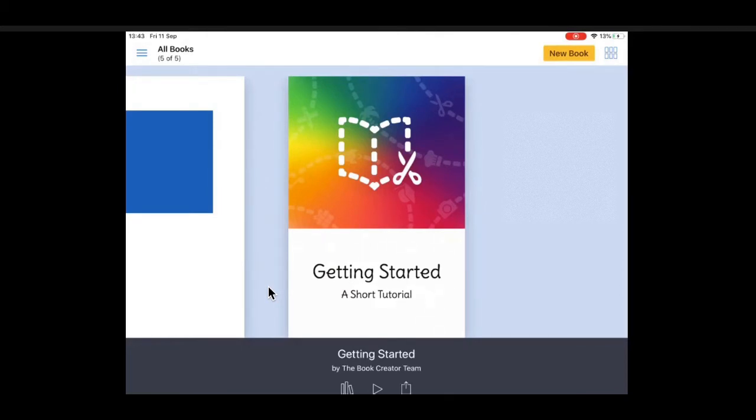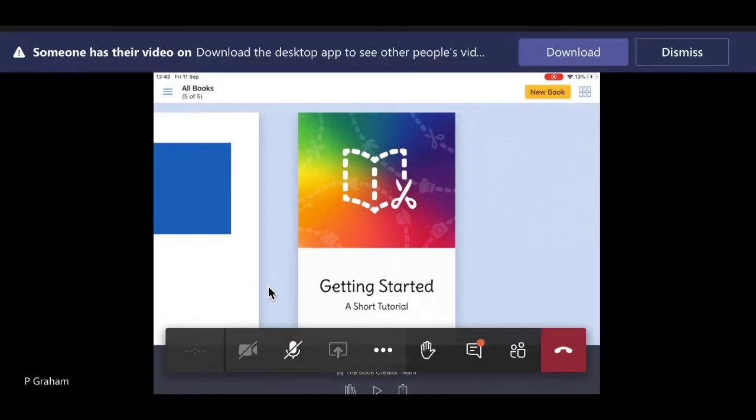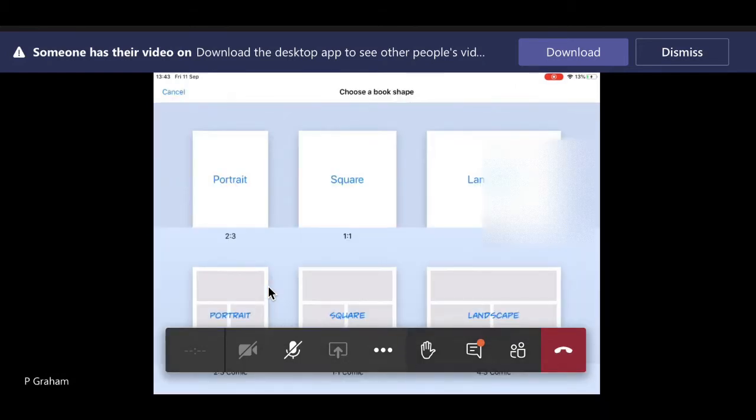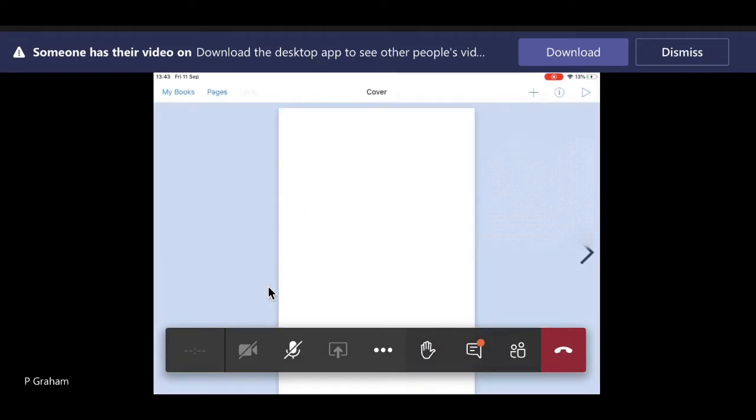When we open up Book Creator, there is the Getting Started tutorial. It gives you a brief outline of some of the items, but let's just jump straight into this and create a new book. So when we do that, we go to the top hand side and we open up and we get our different settings of templates that we can use. We can go for portrait, square, landscape, and today I'm just going to be using a portrait design, and it's something that I feel like I use the most often when I put this together.